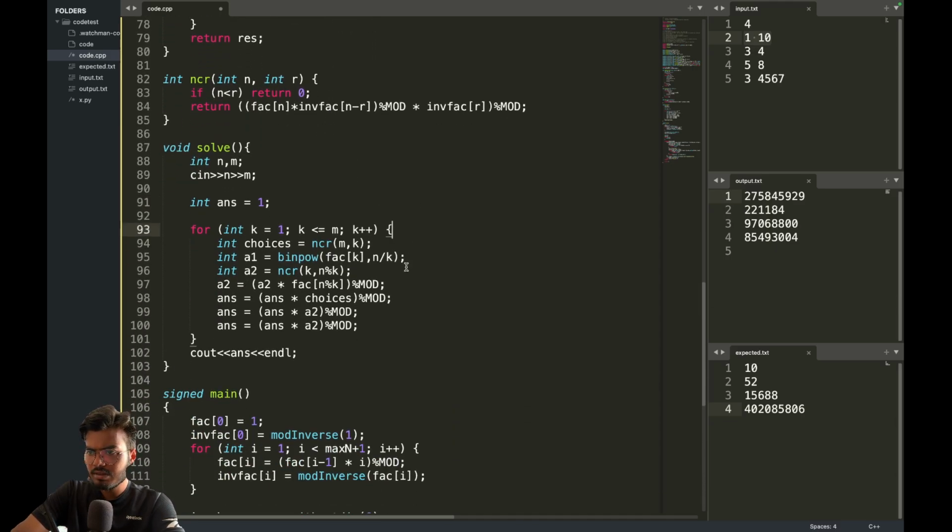I think, oh, I think I get it now. Because I need to add this, not multiply this. Okay, so let's say the multiplication of all these values needs to be added to the answer and not multiplied to the answer directly.